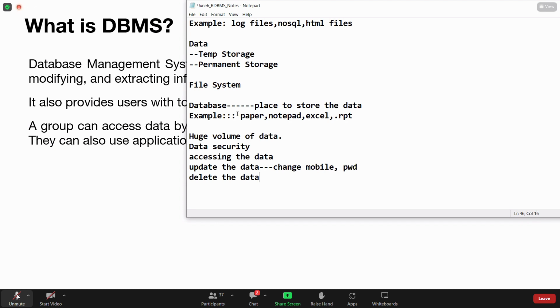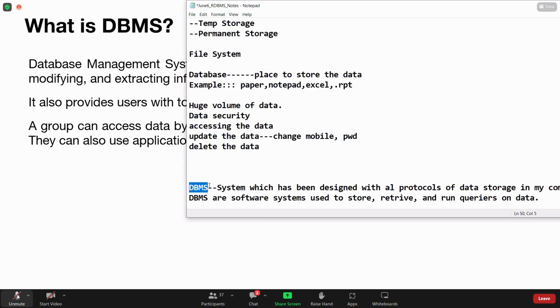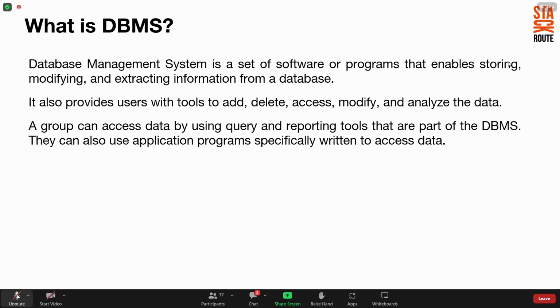So is it effective in my notepad, paper, Excel, or any other data storage? No, we have some restrictions. That is why we are moving to a system, a software. With this software, I can store, modify, and extract all the information from the database. Point number 1 is clear.